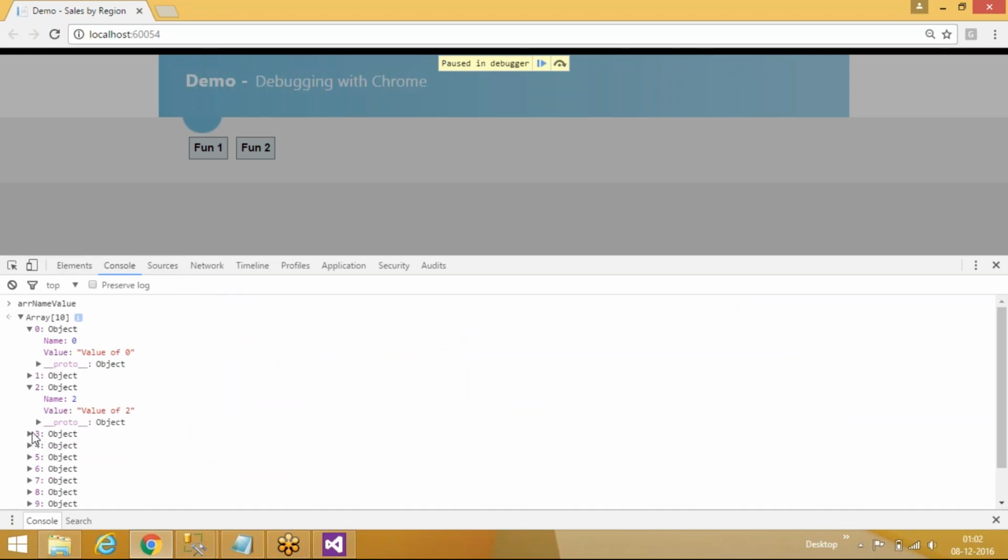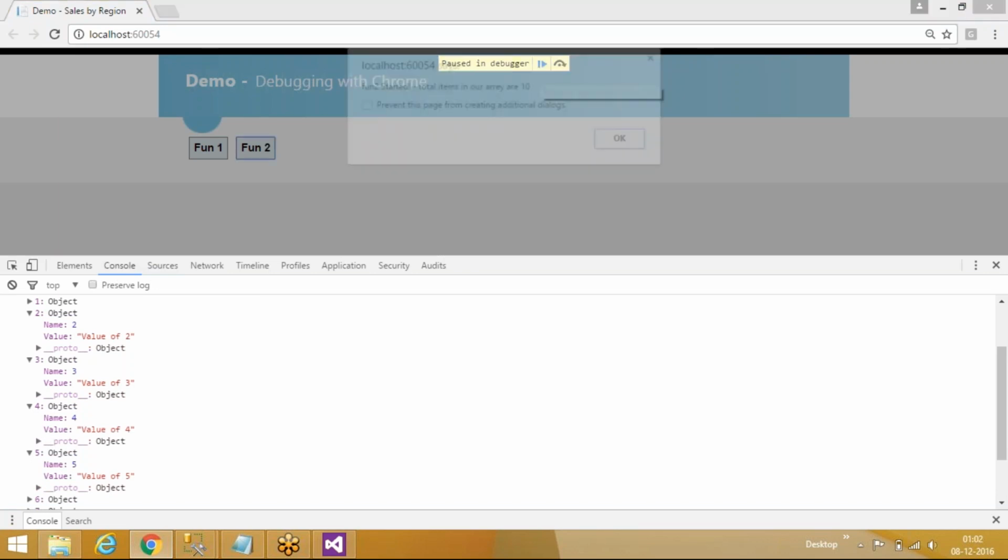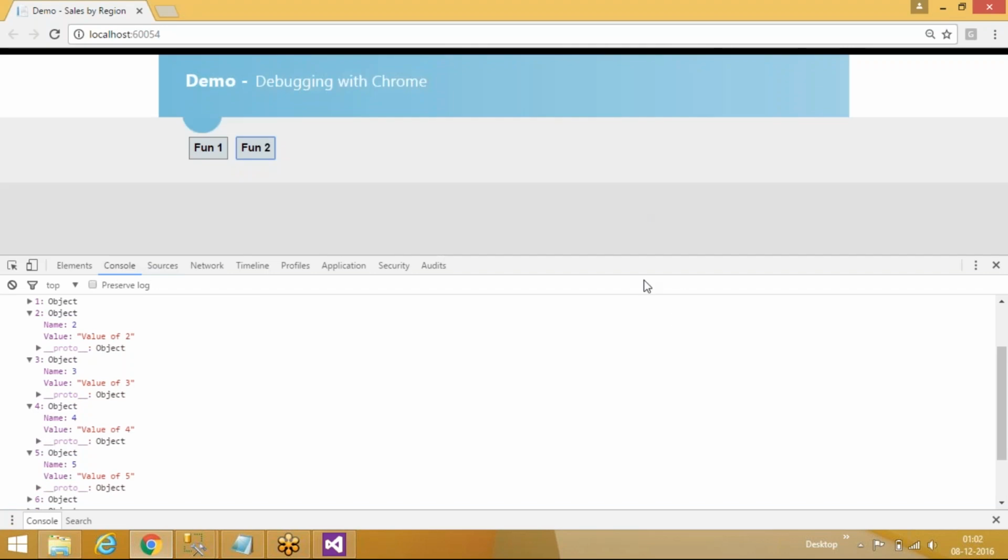So this way I can dig inside my objects. I can get the value of my complex objects also. So this way you can take help of the console tab in debugging also. So let's move forward, and this is my alert message.